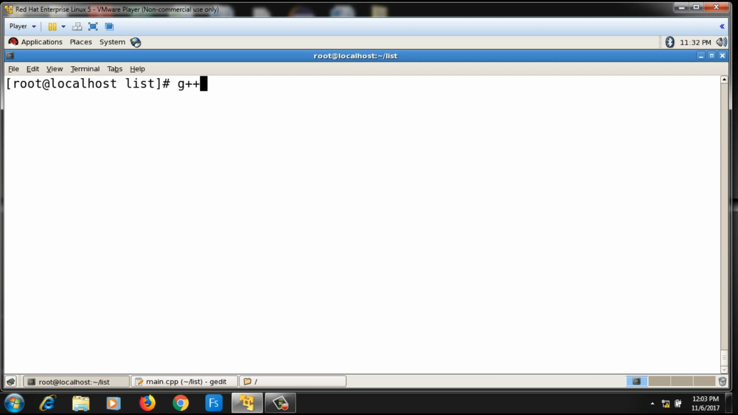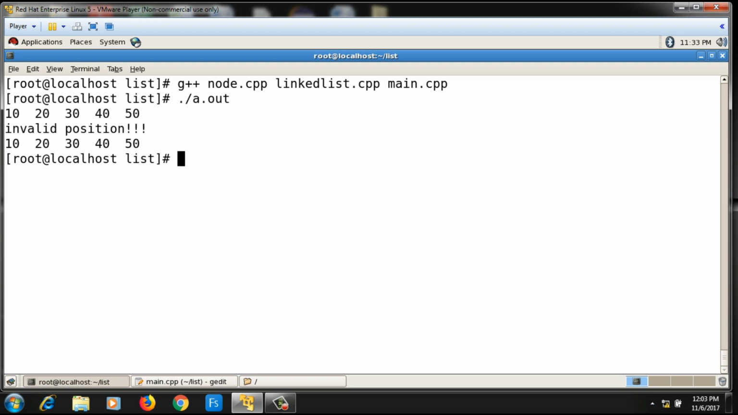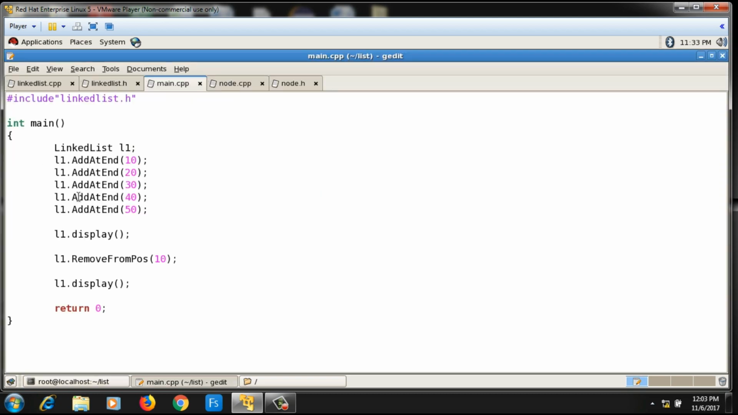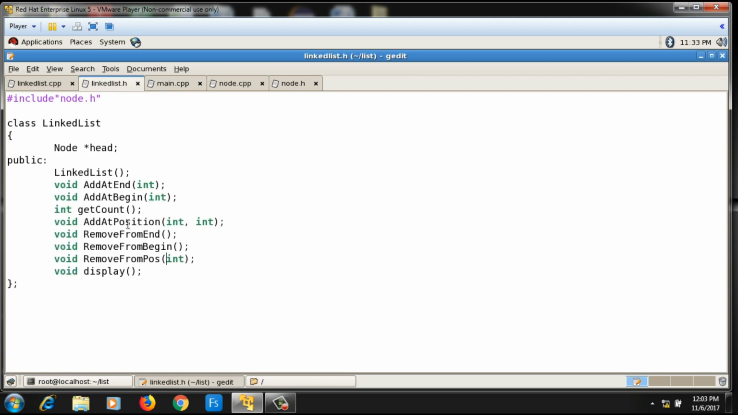So if I compile it, g++ node.cpp, then linklist.cpp and main.cpp, the program is running. I am getting the output for each and every function that I have implemented, but one thing is missing over here. Now what is the missing thing in this linked list class?